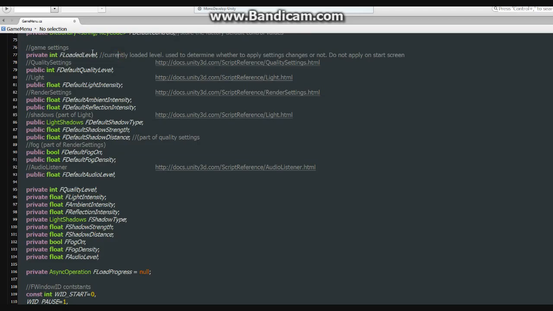And we come over here and look into the code. This loaded level is just the currently loaded level, so we know not to change the settings if we're on the start window, because it wouldn't make much sense to change the lighting in the fog when you're looking at the title screen, although maybe some people would enjoy that. I personally wouldn't. So default quality level, the default light intensity, these are all the default settings for the things we were changing on the screen before, and these are the ones that actually do the changing.